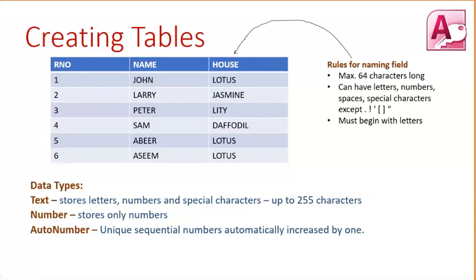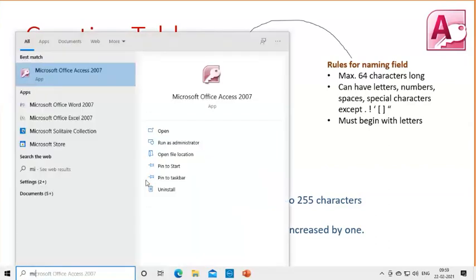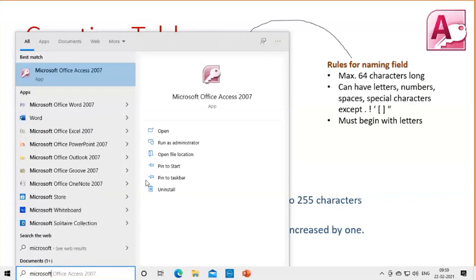Okay, so now we'll start practically how it will be done in Microsoft Access. The very first thing is that you have to start Microsoft Access. So click on the start button, then you can search Microsoft Access. If I type Microsoft, it will show Microsoft Office Access 2007. Depending on the version you are using, you will get a different one, but remember this type of logo will tell you this is Access.